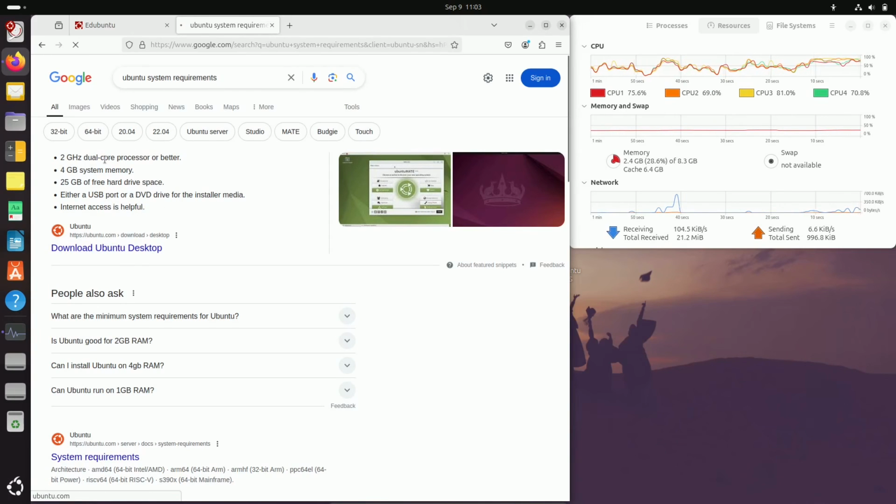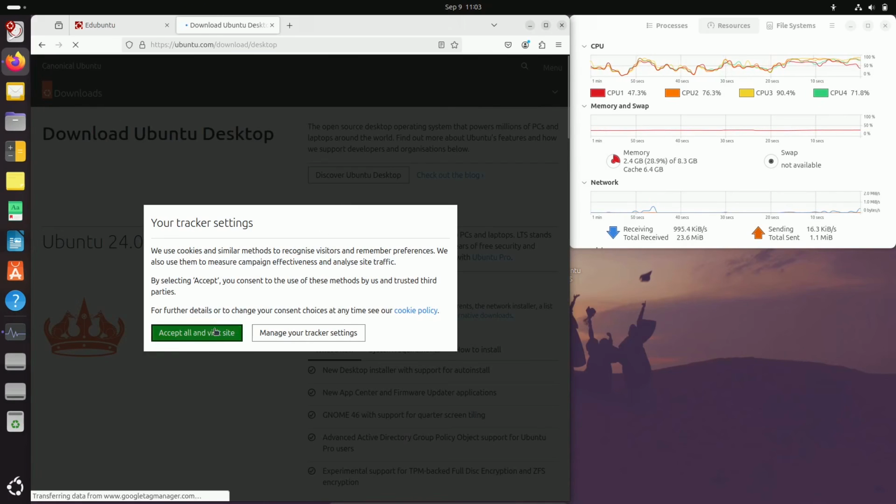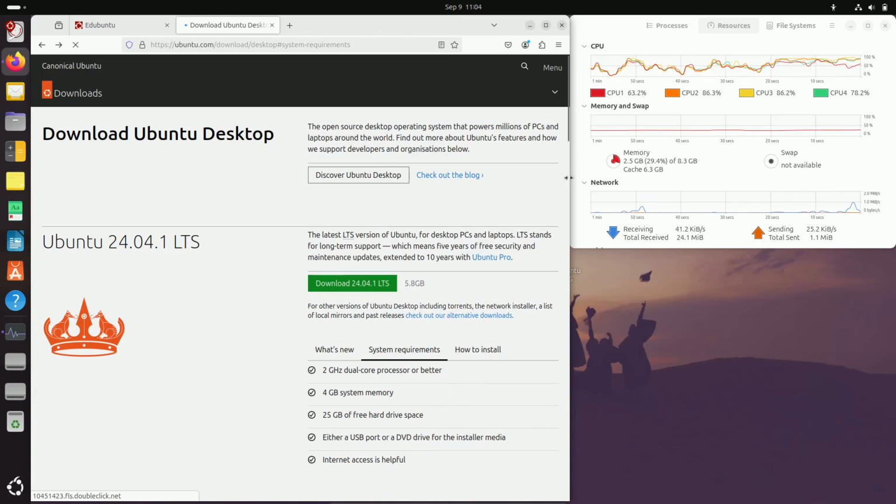So you need to have like a 2 GHz dual core processor and 4 GB of RAM or more will be better. And about the storage, let me show you all those things. System requirements. So 25 GB of free hard drive, either a USB port or a DVD drive for the installer media. Internet access is helpful. So these are all the system requirements you need. Even for the Edubuntu or the Ubuntu, these are all the basic things.